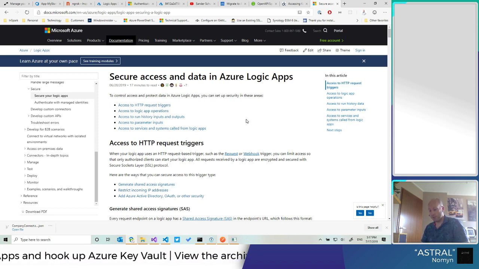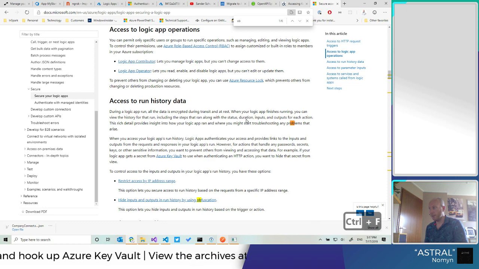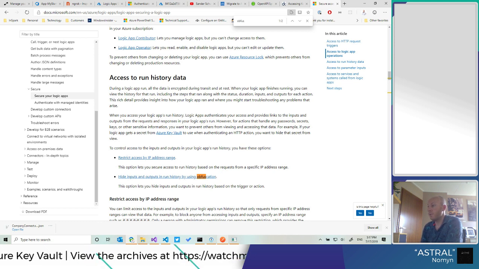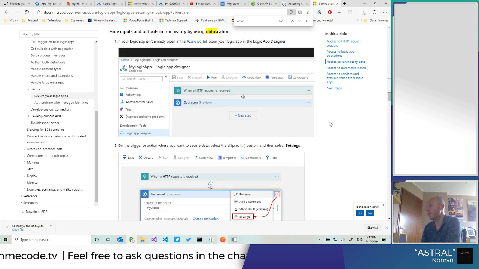Yeah, so it should be somewhere in here. To control access to the inputs and outputs in your logic app's run history, you have these options. Hide inputs and outputs in run history by using obfuscation. Okay.